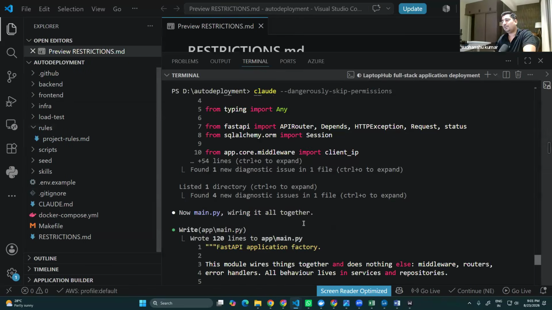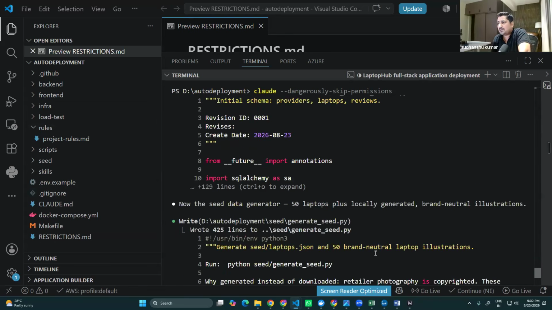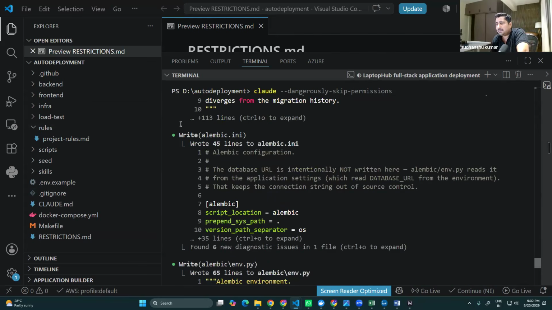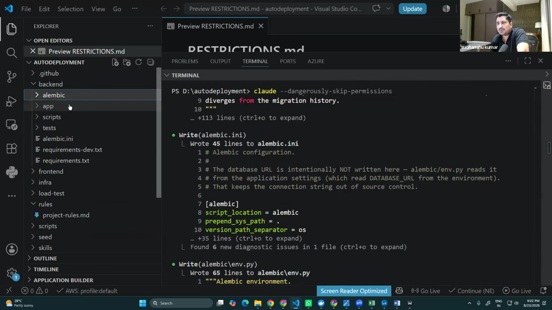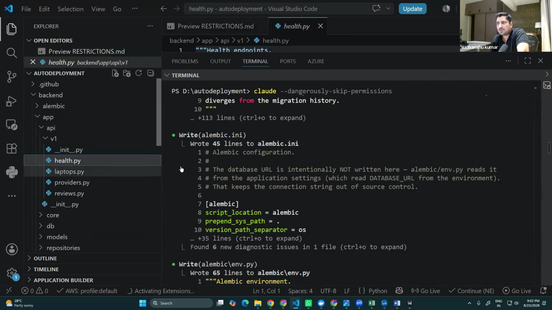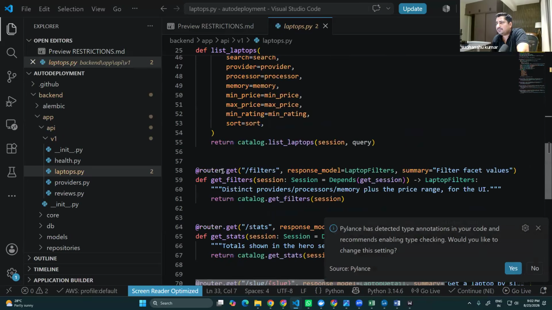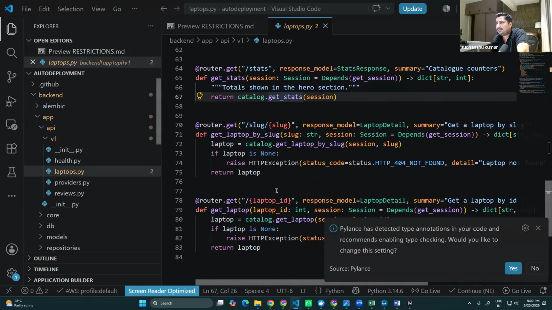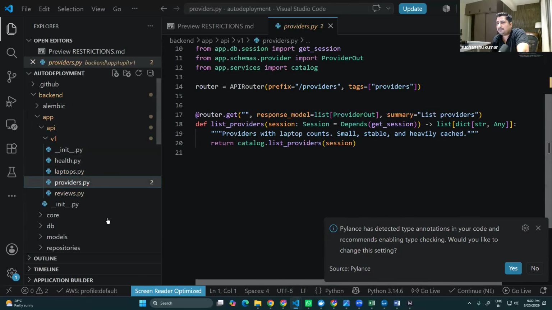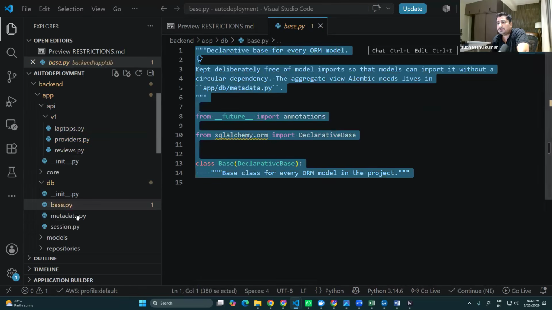Now let me check where we are. Okay, so now it is seeding data. It looks like it has completed my backend and front end. Okay, so app API, I believe v1 health laptop. Yeah, so it has created the API, guys. Filter API, stats API, slug, laptop ID, and then provider. Okay, so yeah, almost it's done.